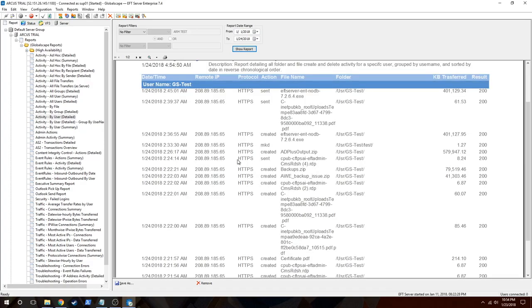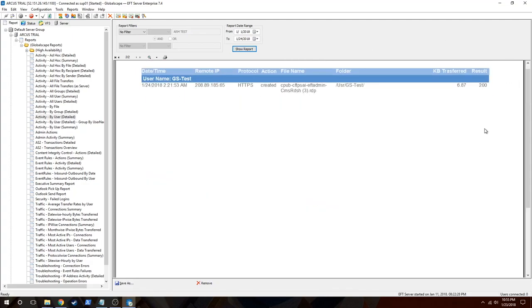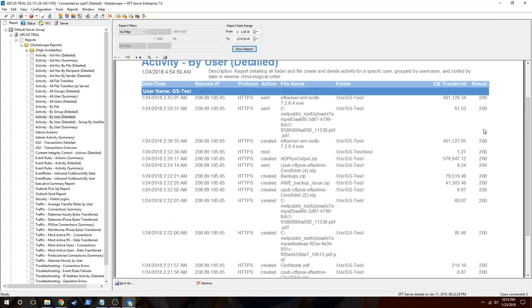And we can see detailed information about all of this user's transfers, whether they uploaded files to us, whether they downloaded files from us, various things, as well as protocols, their IP that they generally use, all of the resulting IDs. Again, this is going to be specific to the protocols. And we can see all of that information here.